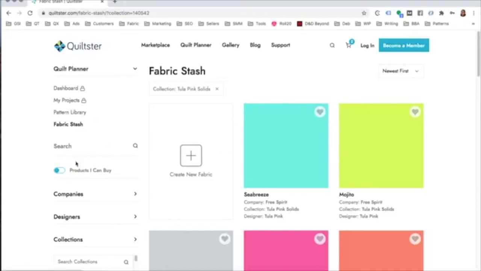Yeah, so Drudell has a good point. The things that you cannot buy, this is specific to our website. So that doesn't mean that you can't buy it somewhere else. Maybe at your local quilt shop or anywhere else really. But this is specific to what's in Quiltster, which makes sense, right?